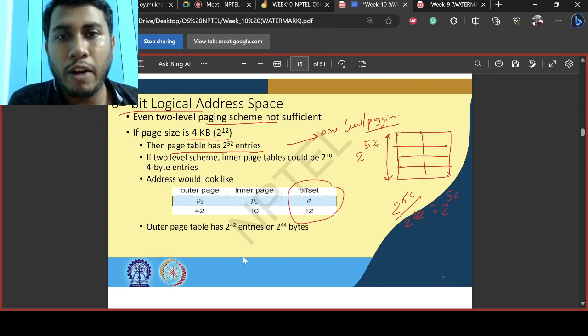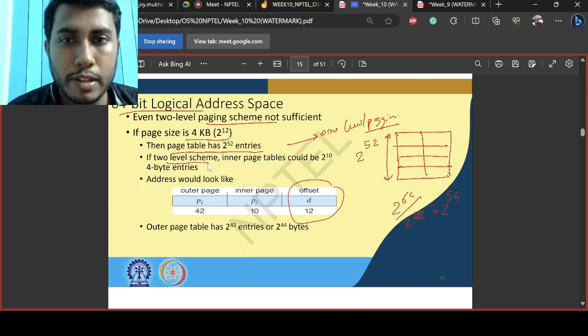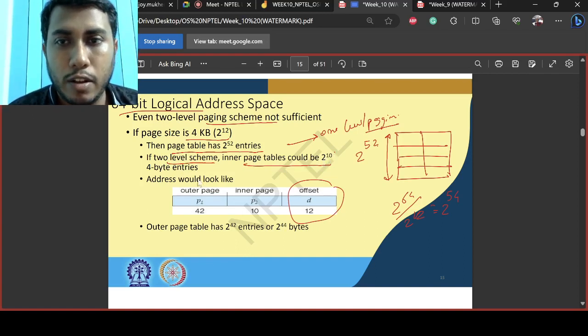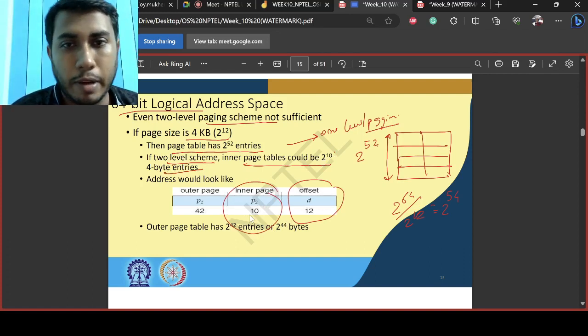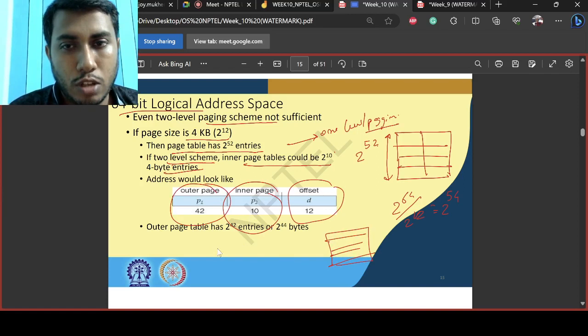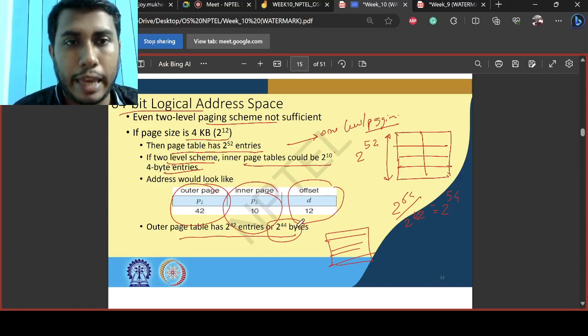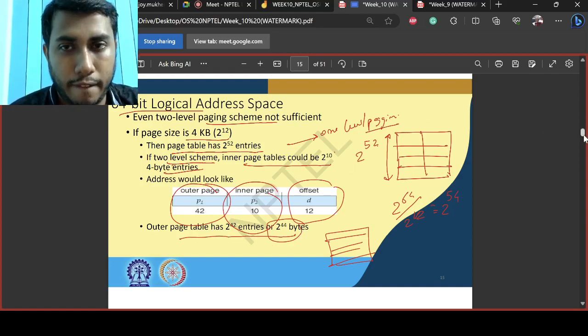Okay, so now let's say you have this scheme. In a two-level scheme, the inner page table should have 2 to the power of 10 four-byte entries. So it becomes like this: inner pages will have 10 bits, and there will be small inner pages with 2 to the power of 10 entries each, and then you have your outer page. The outer page table will have 2 to the power of 42 entries, or 2 to the power of 44 bytes. So again the size is high.